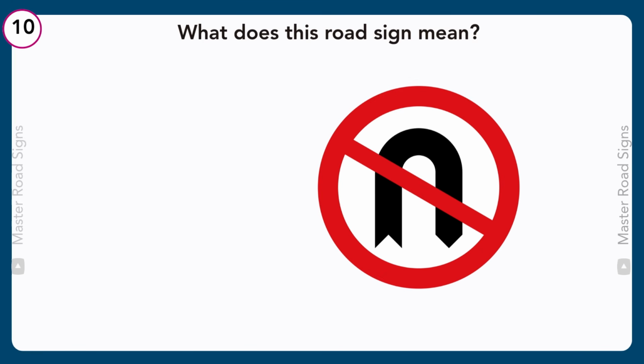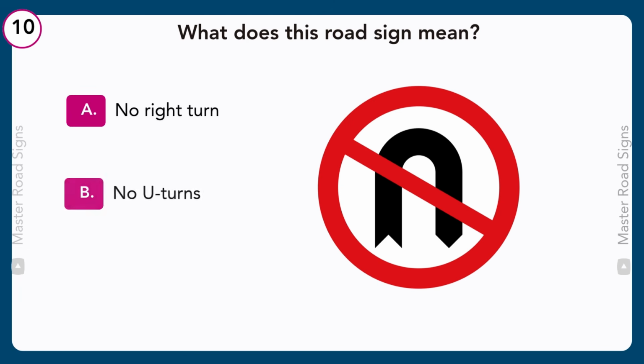What does this road sign mean? Option A, no right turn. Option B, no U-turns. Option C, no left turn.